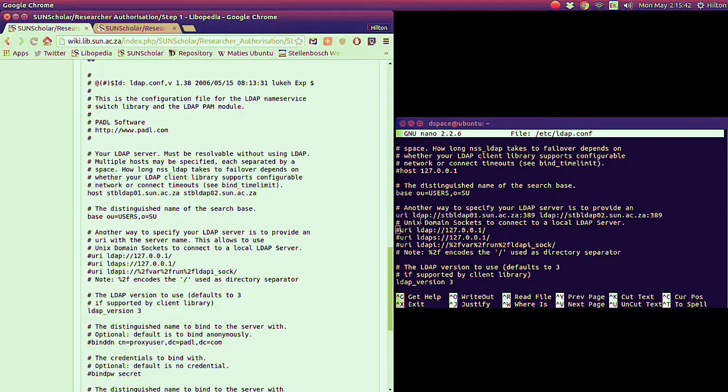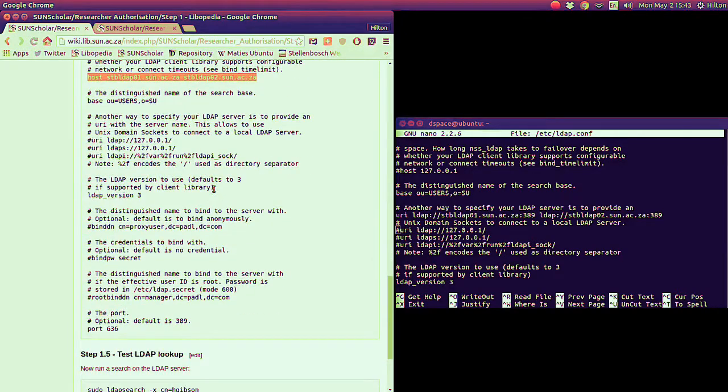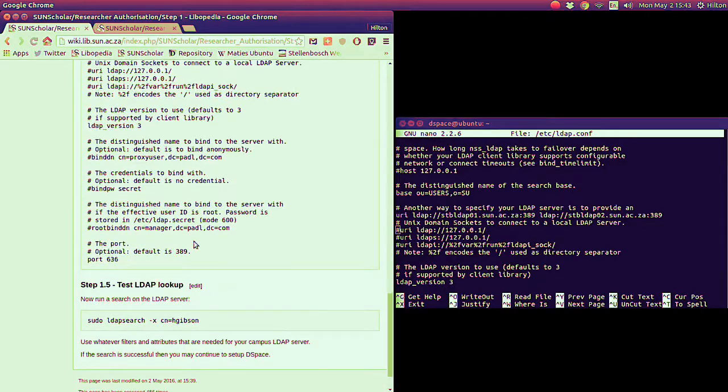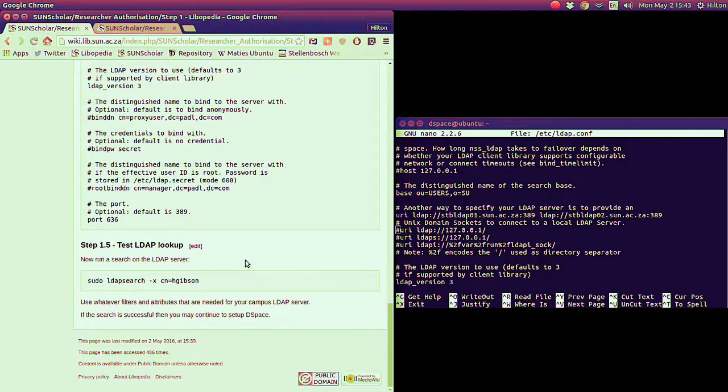We're going to experiment. I think we'll leave it here as the URI parameter and see how well it performs. If that doesn't perform, then use the host parameter to connect to the LDAP servers. So everything else is the same, not much to change. Right, so now we test it.